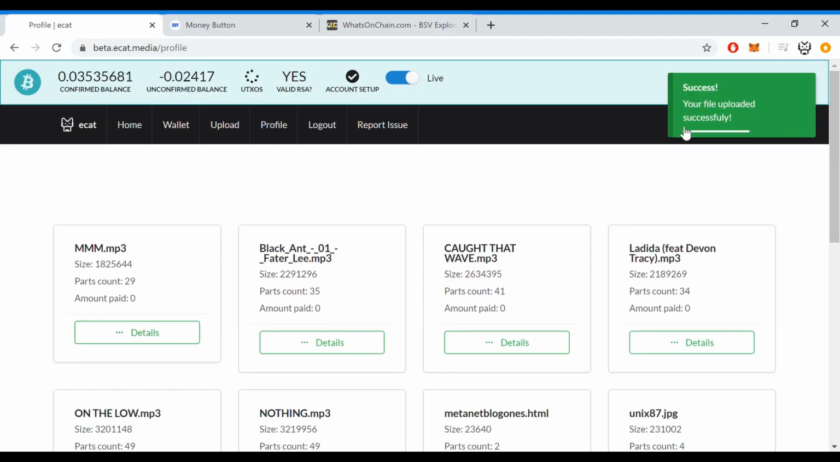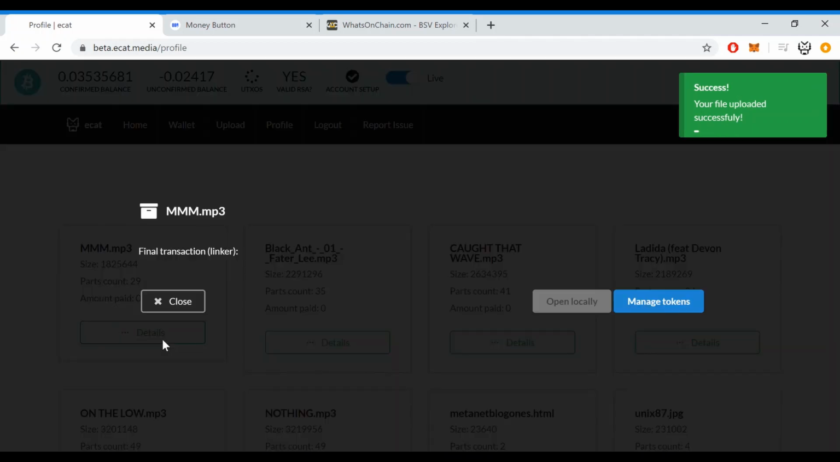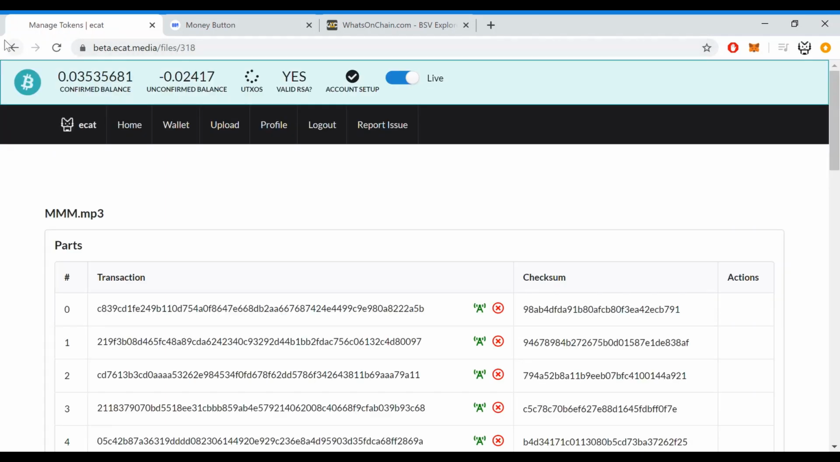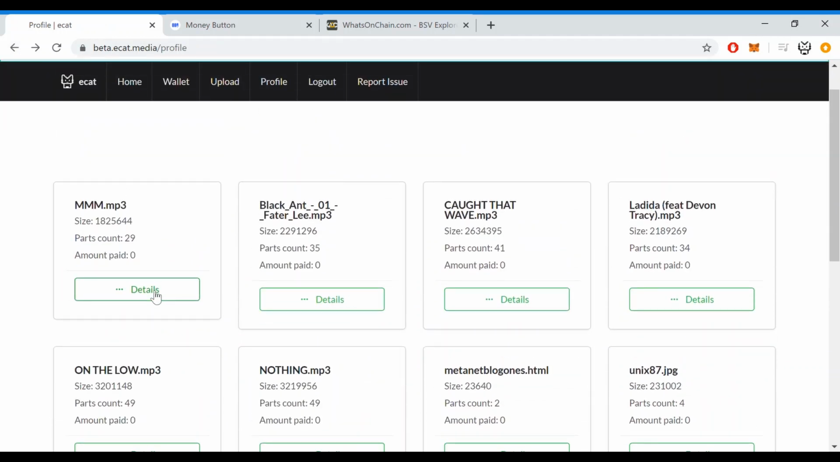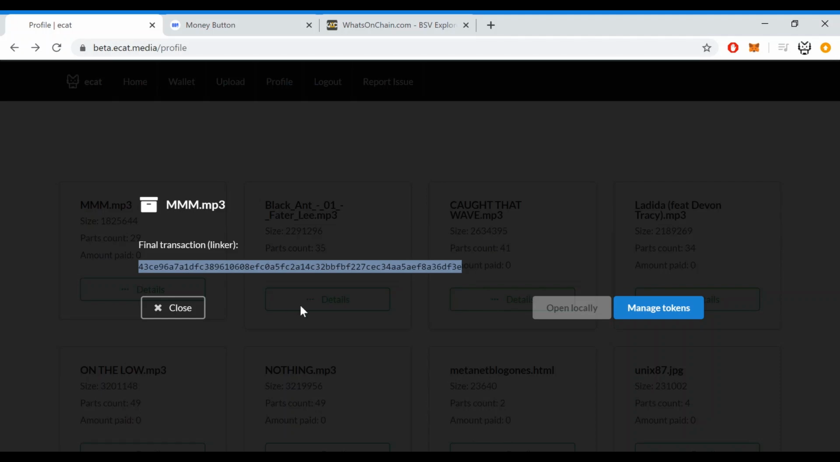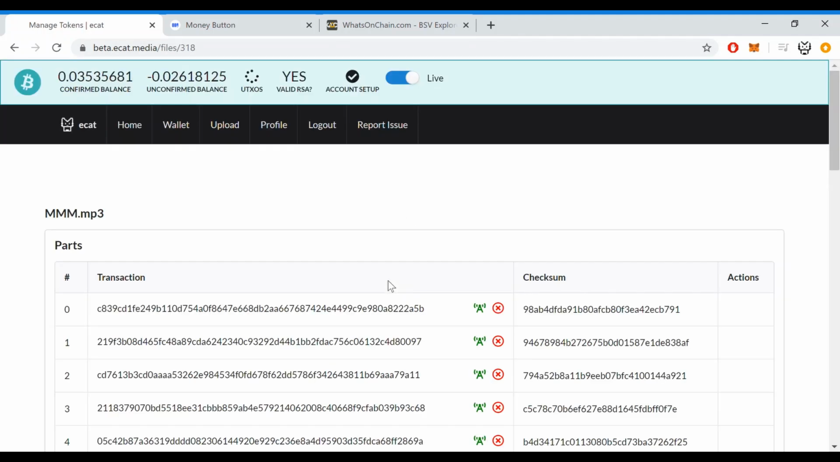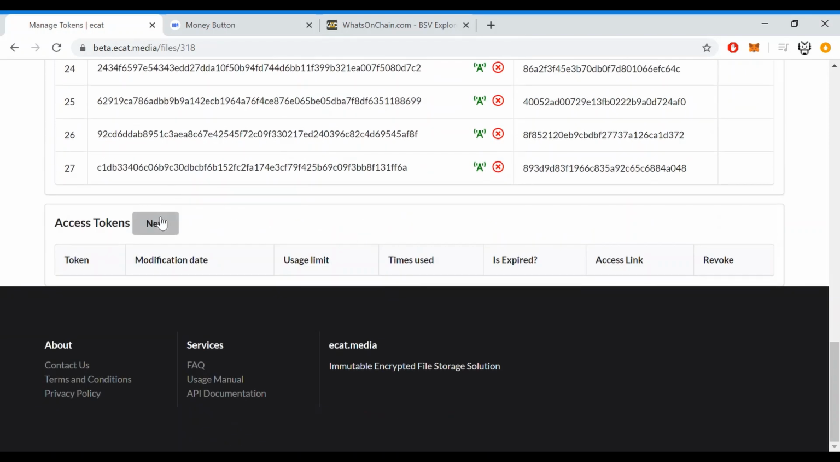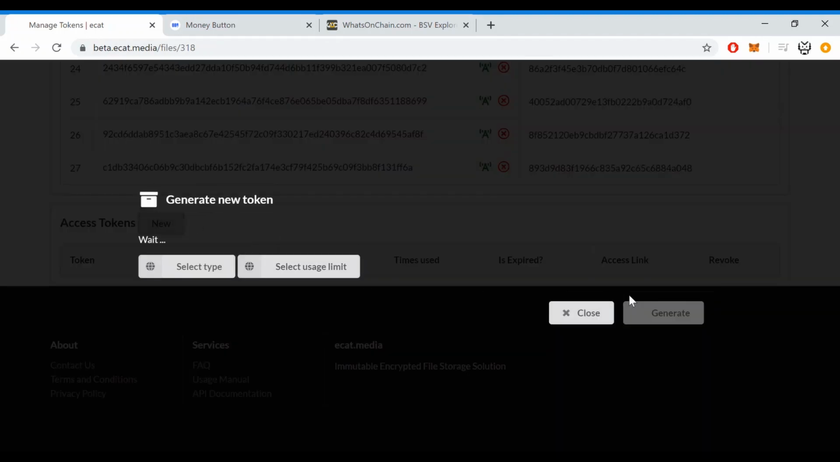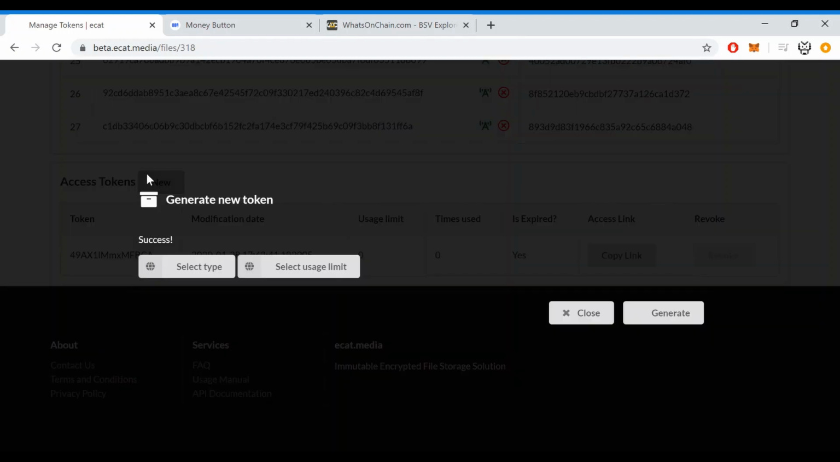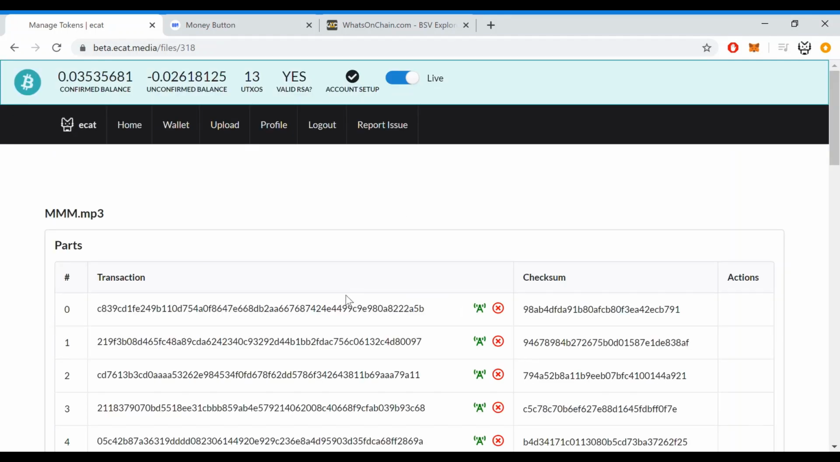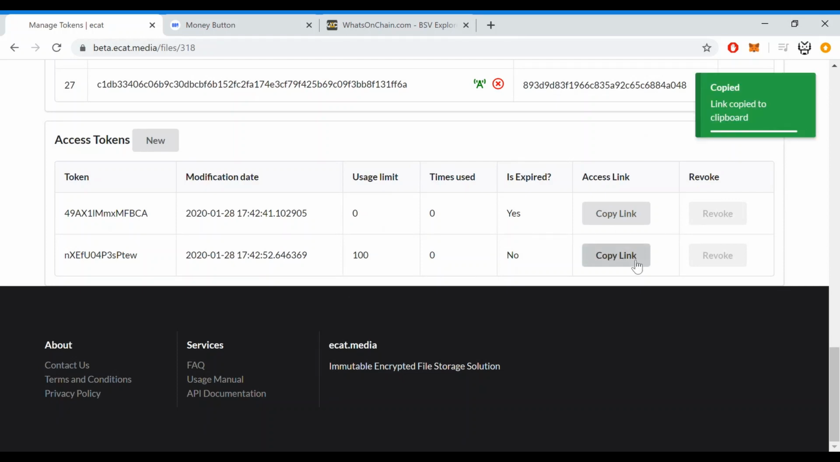Oh, we got our notification, success, details, manage tokens, details. So now we can see the linker transaction. So manage tokens. We go new, generate. Oh, sorry, I forgot to select. So I go normal. Let's do 100, generate, and then copy link.